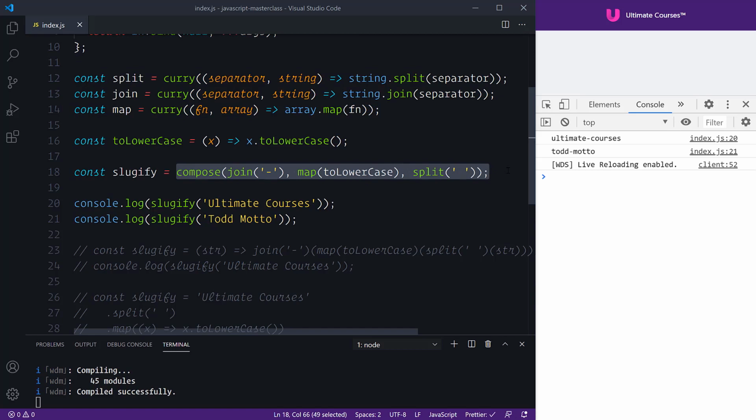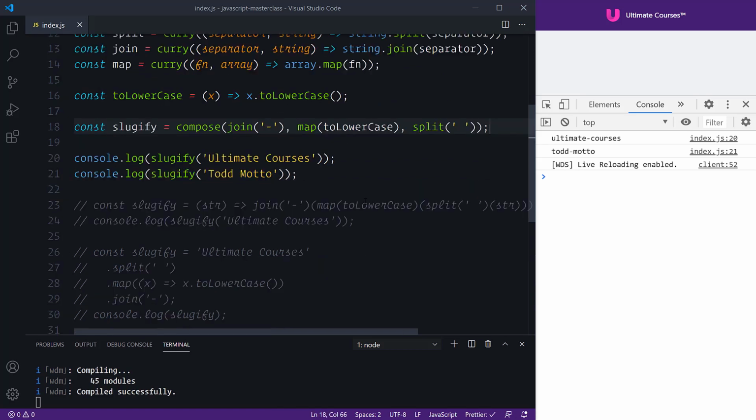Now, the only thing that slightly bugs me is that it's not as readable as left to right. And this is where a function pipe comes into play. When we use compose, remember it's right to left, and we're going to look at a pipe function, which is left to right. So this has been a mighty video so far.